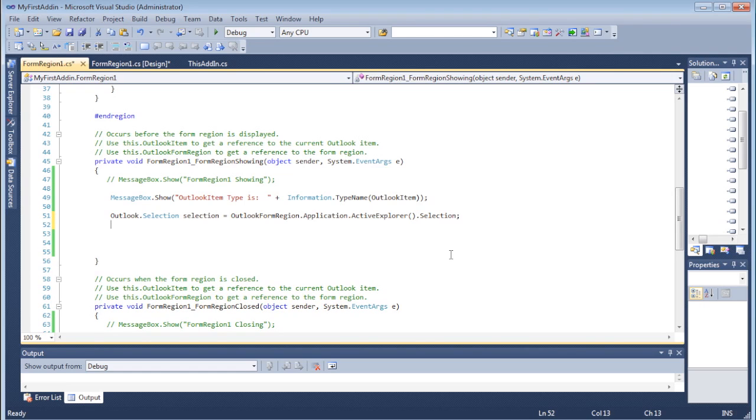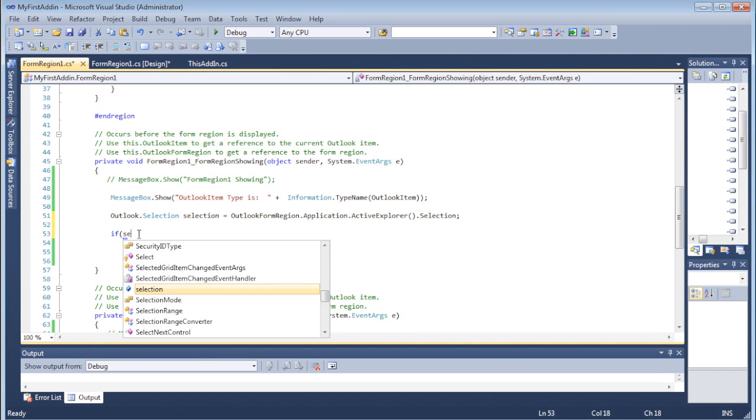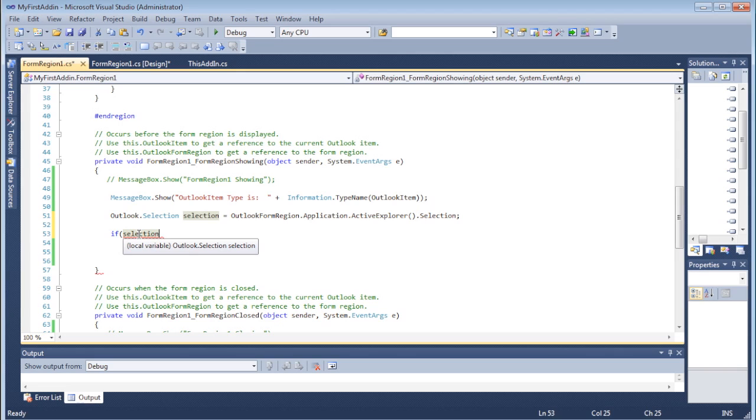So what I want to do is ask, what is the type name? So message, I'm just going to copy this. Control C. What I want to do is make a check. I want to make sure something's selected. So if selection dot count is greater than 0, because I certainly don't want to access anything unless there's something there.